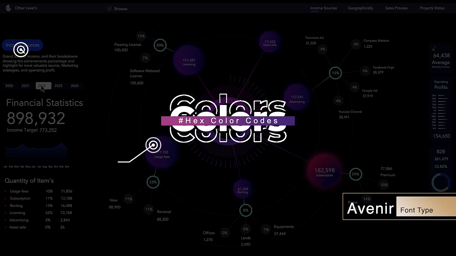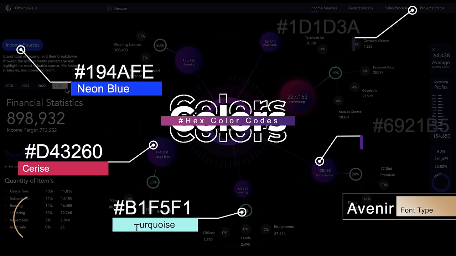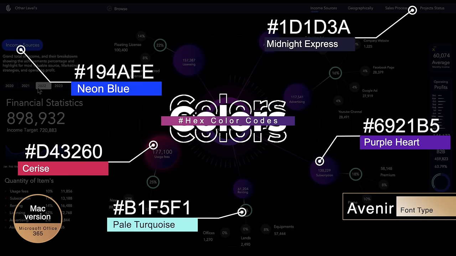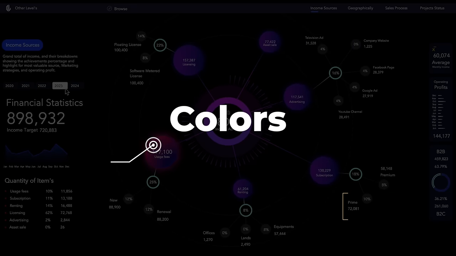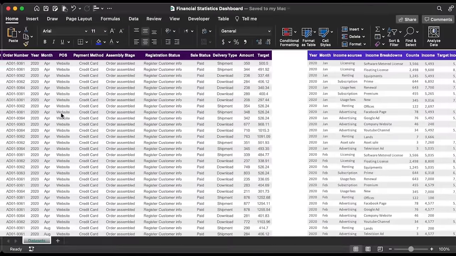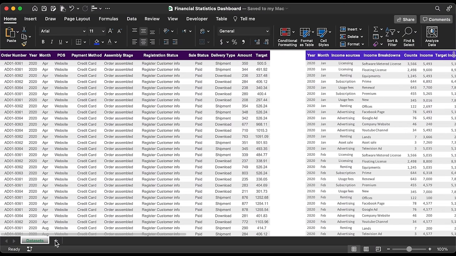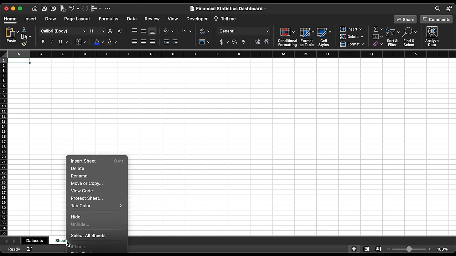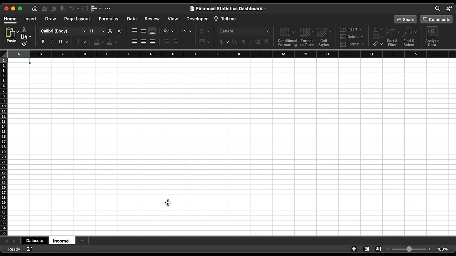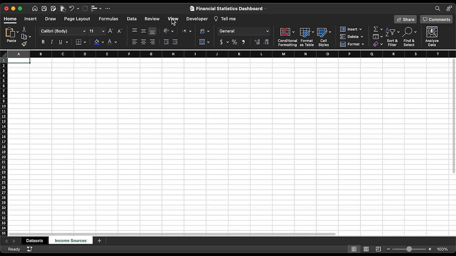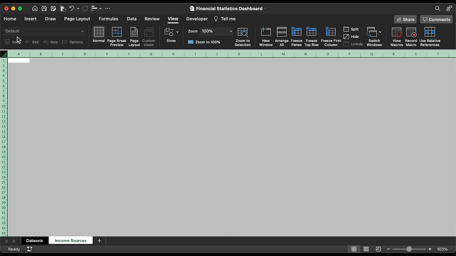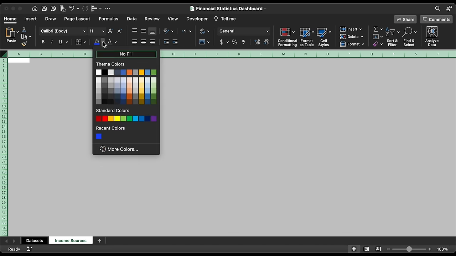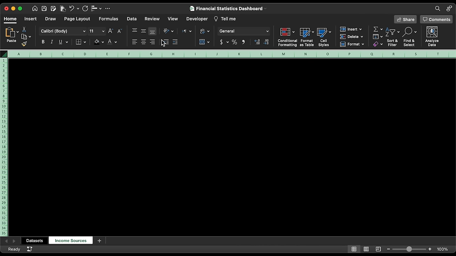These are the color codes used in the first dashboard, and the font type is Avenir. Let's start by inserting the first sheet, and name it Income Source for the first dashboard. We don't need the grid lines and headers. Make the background black.